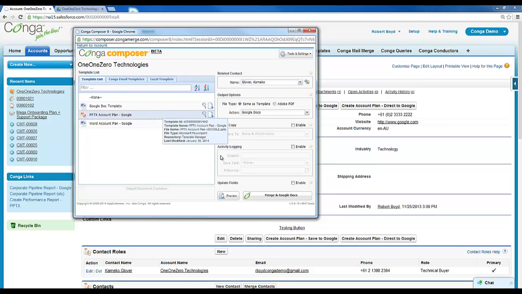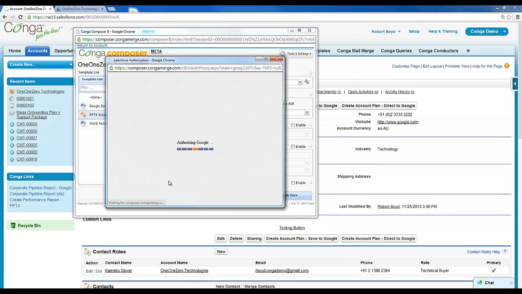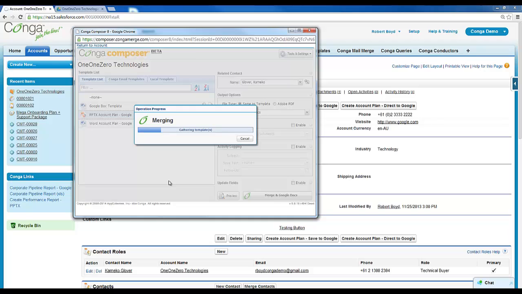So I'm going to use this PowerPoint template, I'm going to hit merge in Google Docs, and Composer is going to merge data to it, but it's going to actually convert it to a Google slide and pop open a window for us so that we can see that right away. The conversion between PowerPoint and Google Slides, you're going to see a little bit of formatting difference just based on what PowerPoint can do versus what Google Slides can do. But I'll show you what this looks like when we get a converted output.